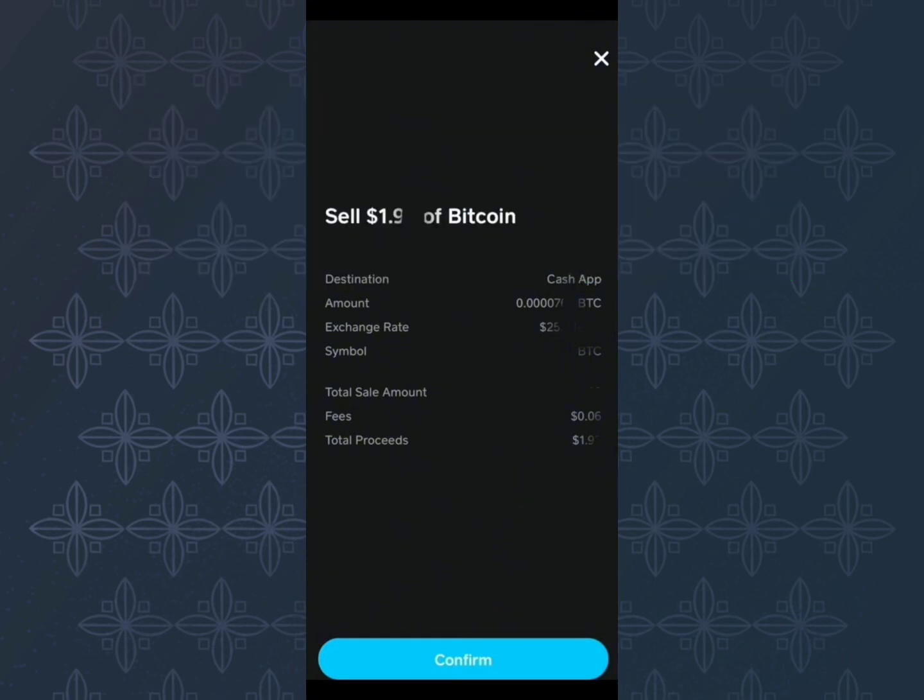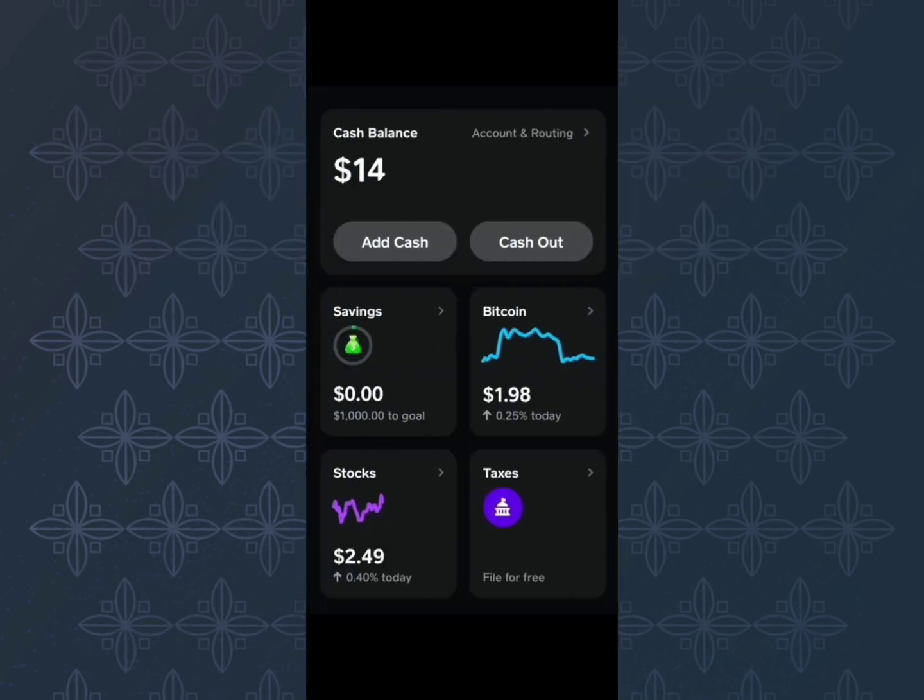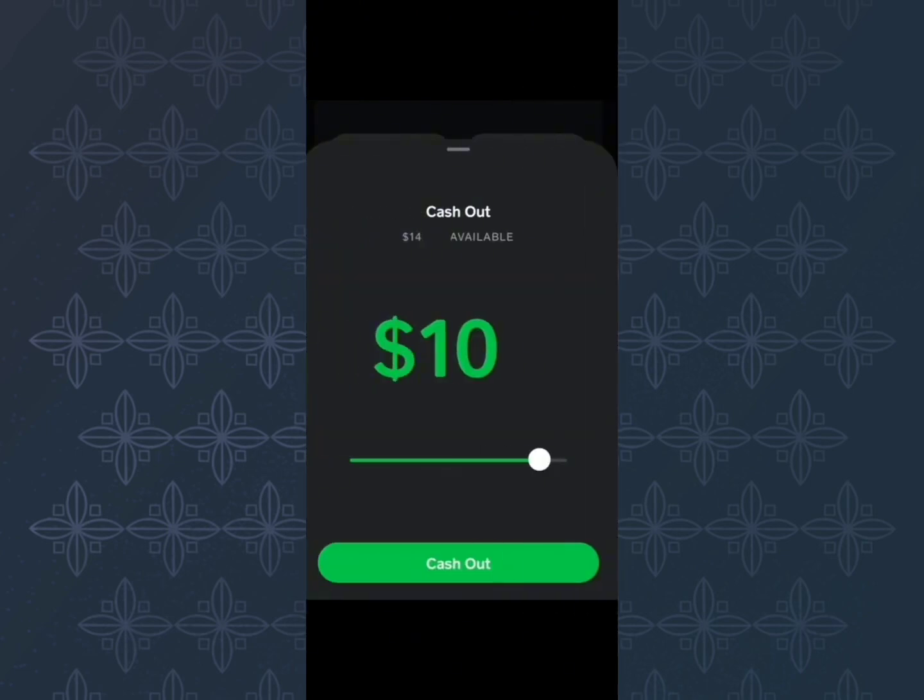Next, you have to move the money from Cash App to your bank account. To do that, come back to the bank page where there are various options. Among them, make sure you tap this one here named Cash Out. Then proceed with the rest of the tutorial as it is the same. The process is that simple.